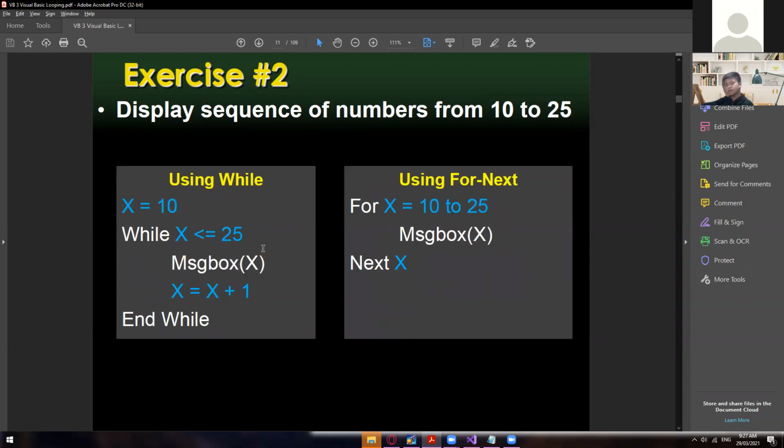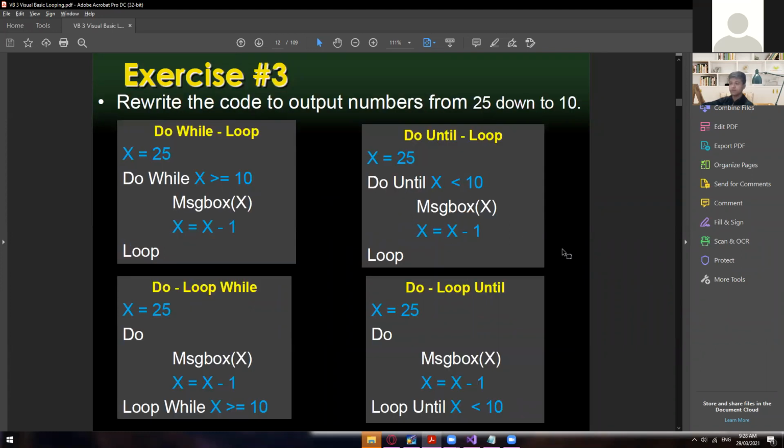And then for the using while, again, this is similar with the do while. It's just at a different start and ending point. You have the while and then end while right there, but basically the same condition and the same statement. And for the last one, in here, it will increment by 1. Your starting point is 10, and then the last loop value will be 25. All right, so for the exercise number 3, how many times will this exercise number 3 loop?